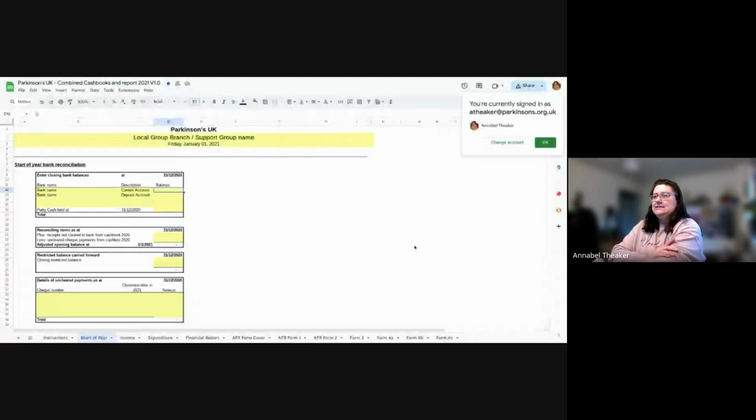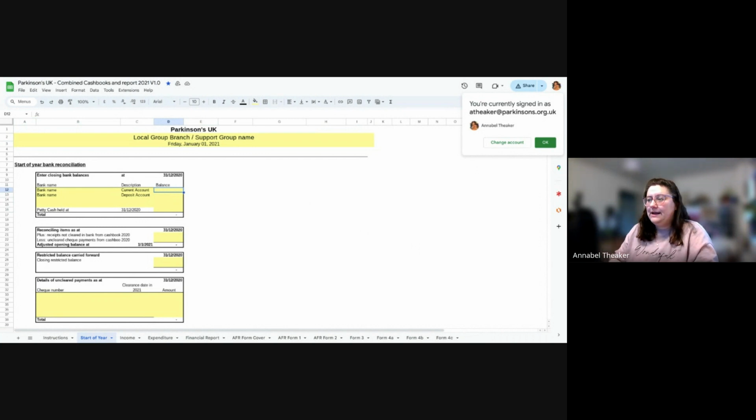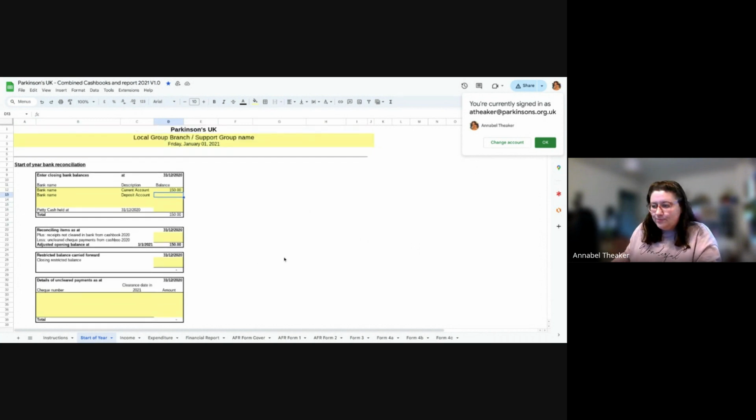So I'll share my screen with you. And this is a version of the cash book. It's a slightly older version, but it's still the same year on year apart from small tweaks. So you will start on the start of year tab and you'll fill in the yellow boxes. So your group name, any balances on the 31st of December in your bank accounts. So let's, for argument's sake, say we've got £150 in there. And then any of these things that are relevant, including sort of checks that haven't been cleared. And that is your start of year setup.